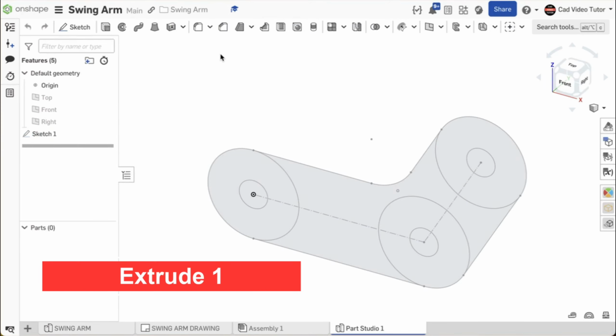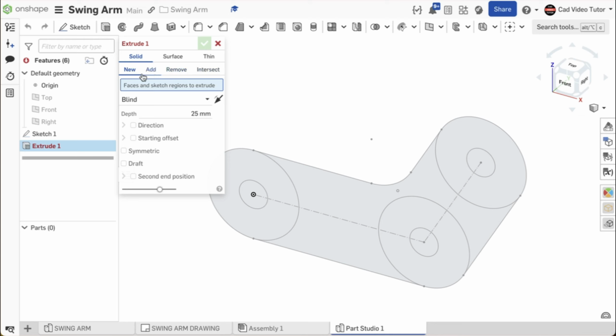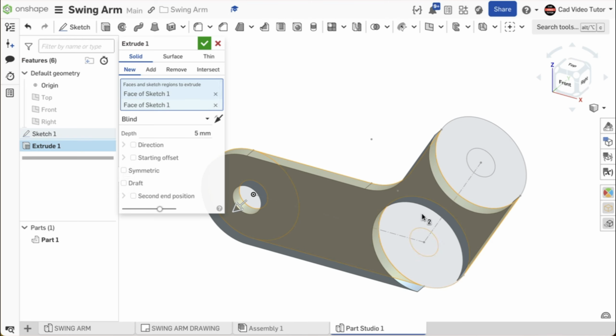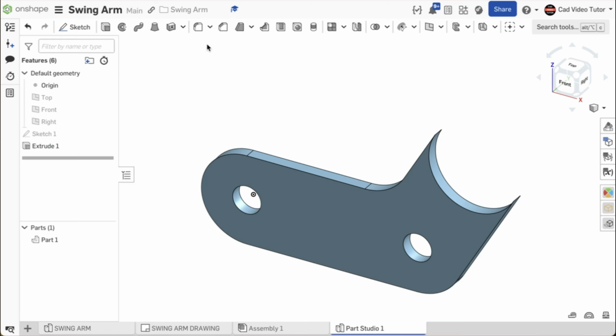Now we can use the extrude feature to add thickness to the part. Click the extrude button on the feature toolbar. This will be a new feature. Set the depth to 5 millimeters. Click on the regions of sketch 1 to be included. Leave out the end with the boss. This looks correct, so choose the green check to close. This is the base feature.